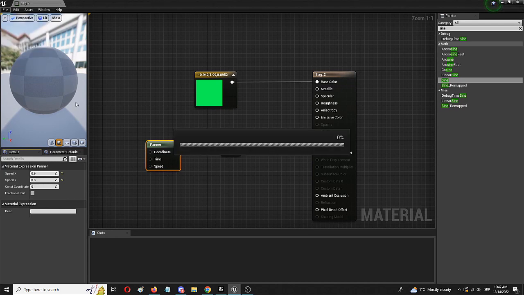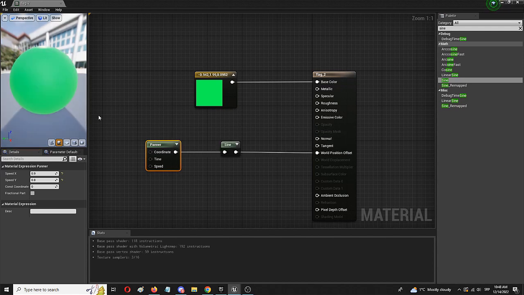And once the computations are done, we should see that the same material is now basically wobbling about. It's going to take a few seconds. It's not going to be that visible in the preview, but it should be more visible in the game world. So as you can see, it's moving. We have that wobble element.